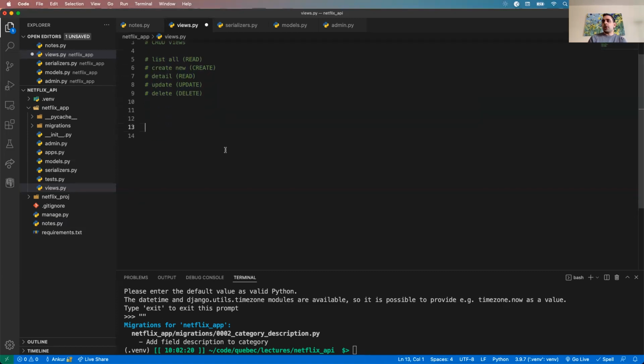All right, so I want to create a list all method. So I'm going to define product list. It's going to take in our request object. Again, remember, this is something that we have to take in for any view handler. The first parameter is going to be a request object. In this case, we have no additional parameters. And this is going to do something very similar to what we've done before.